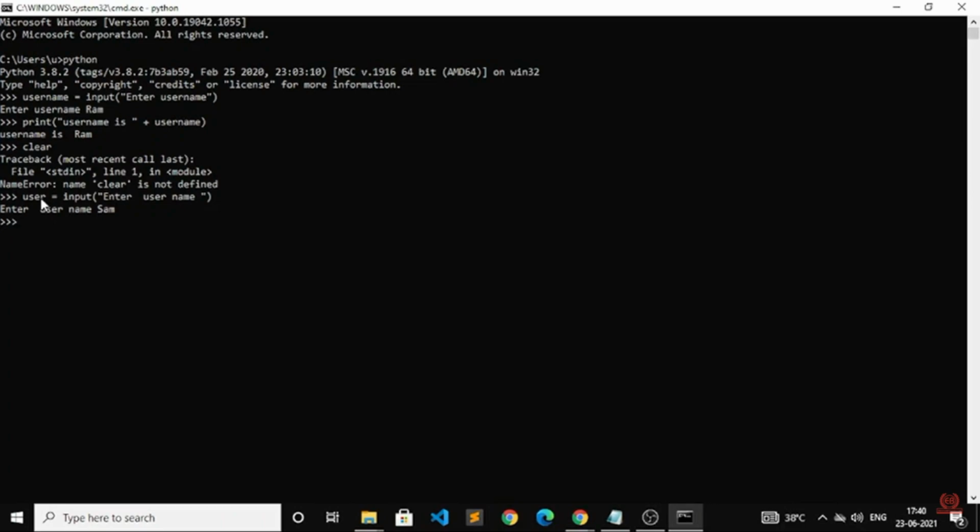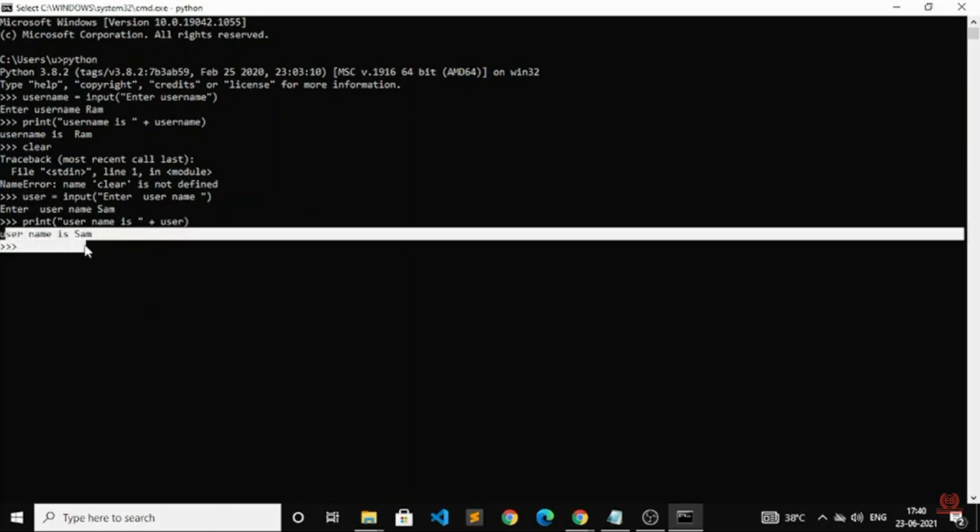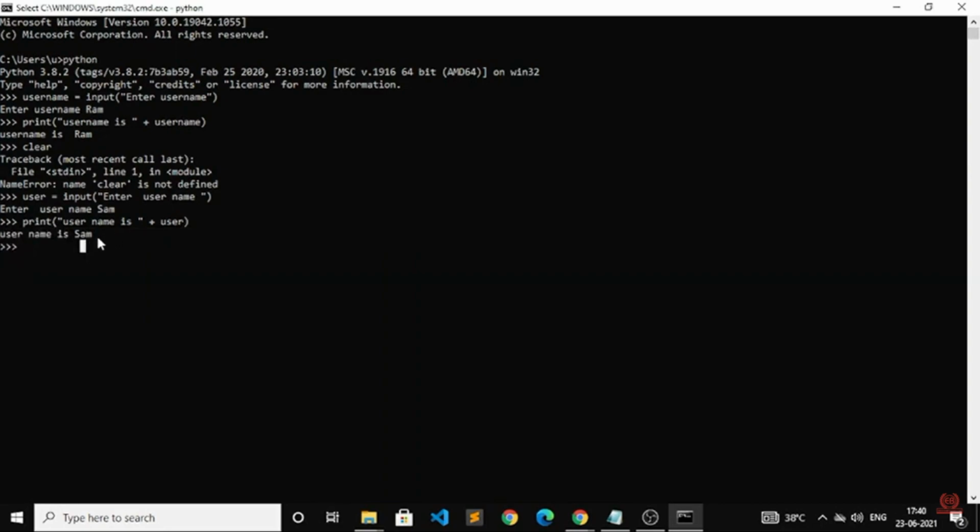You can create the input like this, and then you will be able to see that I am writing print("username is " + username). Okay, so now let me close it, and then you will see username is Sam, because I have given the details.